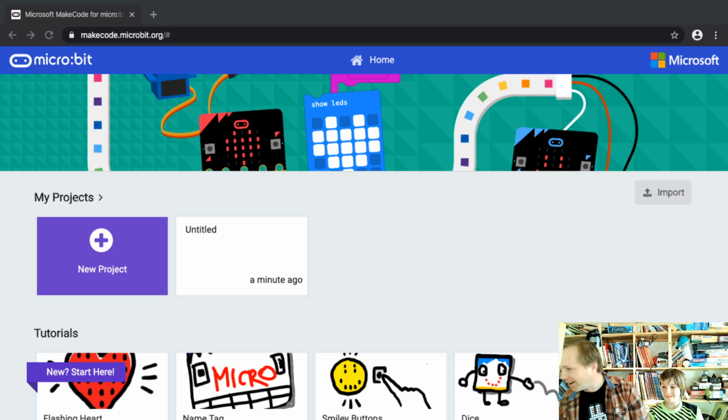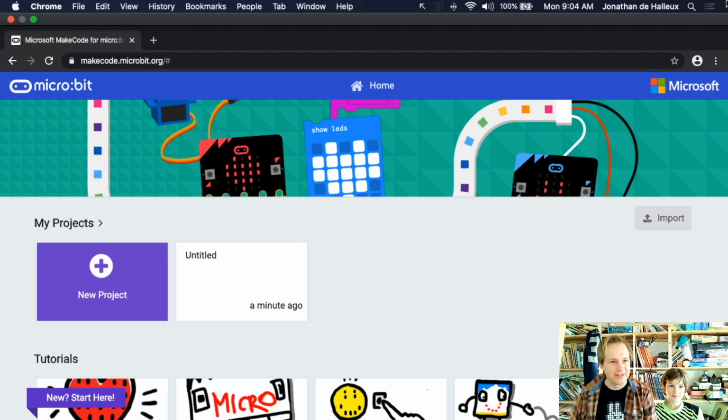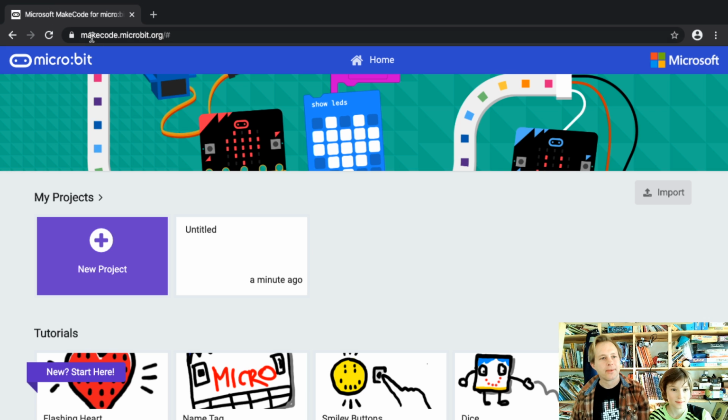Okay, so we're in the MakeCode editor, and what you want to do is go to this address here. If you can see it, otherwise look in the description. So makecode.microbit.org. You want to load this in either Chrome, the latest Microsoft Edge, Safari or Firefox. MakeCode works in pretty much every modern browser, and that's really all you need to do the coding.